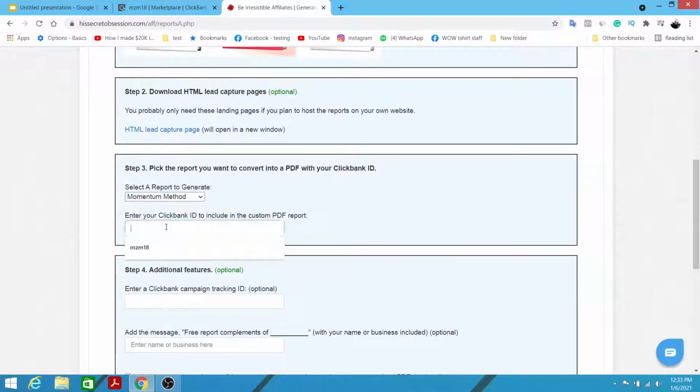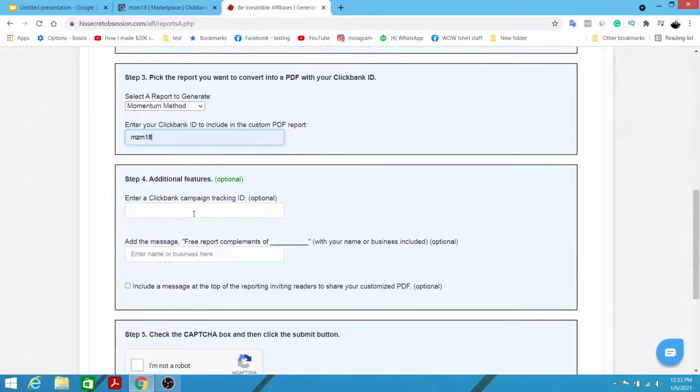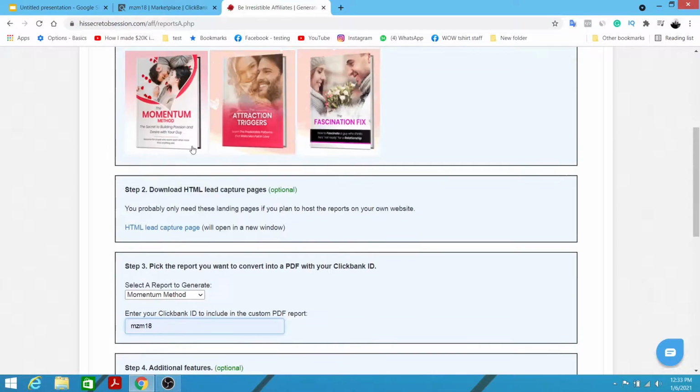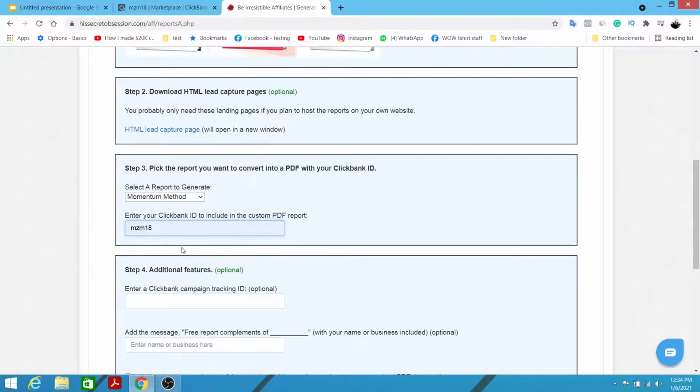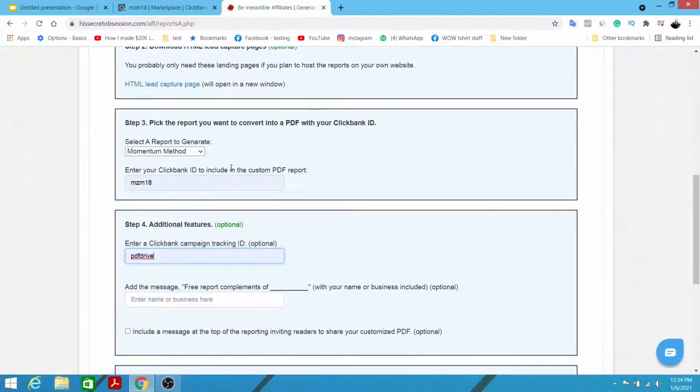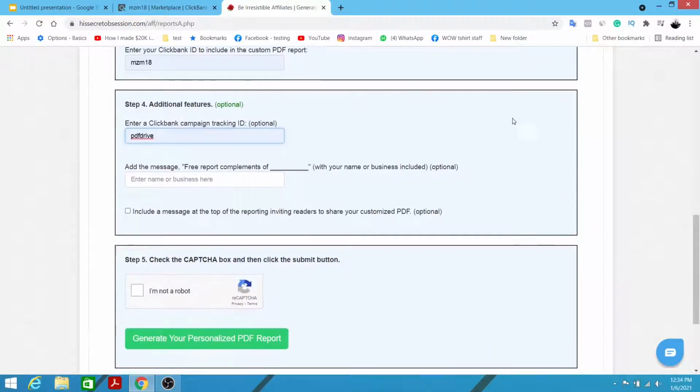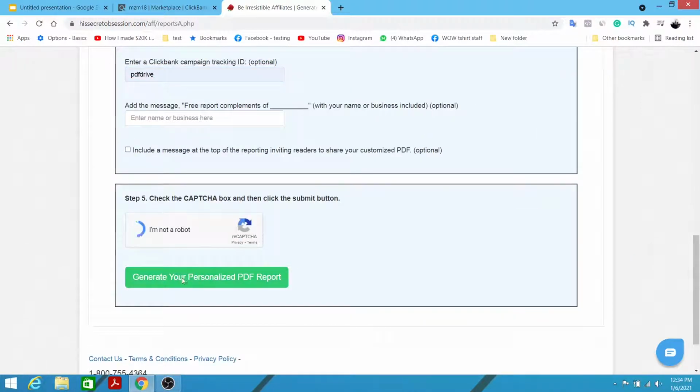Okay, so I'm going to put my affiliate link here, and then we're going to track our ID. So maybe I'm going to put PDF Drive, because we're going to be utilizing the PDF Drive site in order to drive tons of traffic for our affiliate offer. So I'm going to click I'm not a robot, and then simply click generate your personalized PDF report, right? What it does is you're going to land over to this site. So this is your PDF report, custom PDF report.